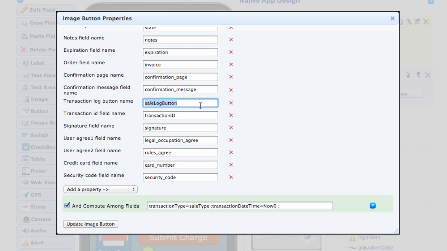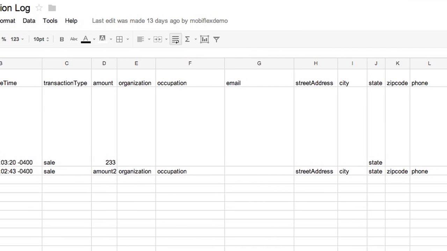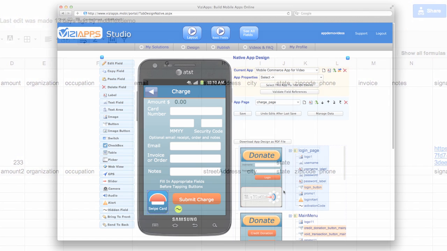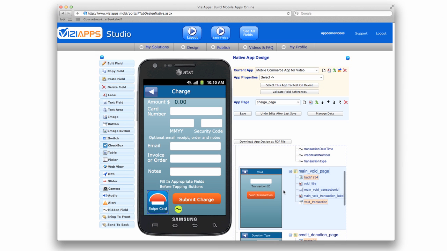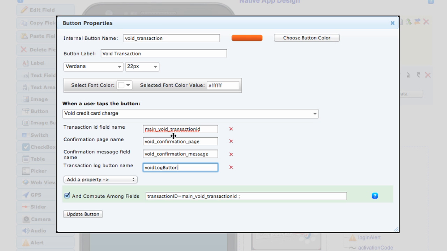This is where the spreadsheet operations for transaction logging are carried out. If you need transaction logging, ViziApps will provide you with a spreadsheet template. You should also be sure to set up the action properties for voiding transactions. The void properties details are basically the same as the properties for the swipe button. They just do the opposite operation here.